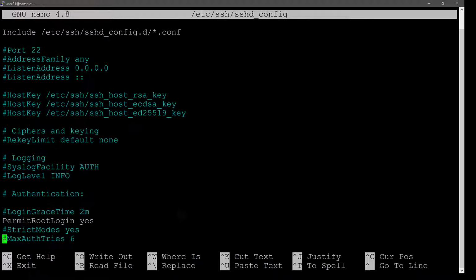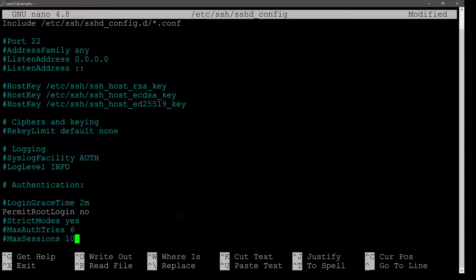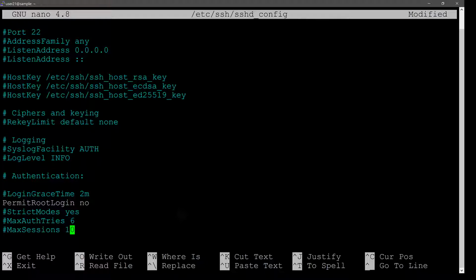Like permit root login, we need to change permit root login to no, so that the root user cannot log in. And then you can also reduce the maximum authentication tries. If somebody tries to log in more than 3 times, maybe you want to block that session. And max sessions as well. How many people do you want to be logged into the server concurrently?